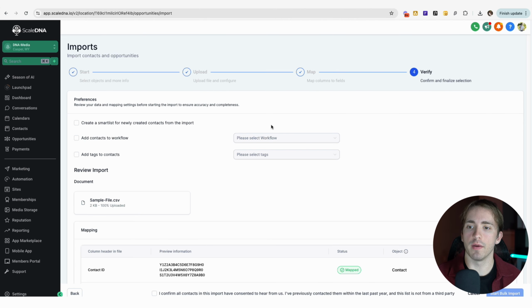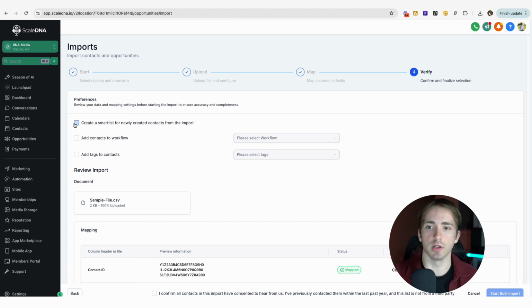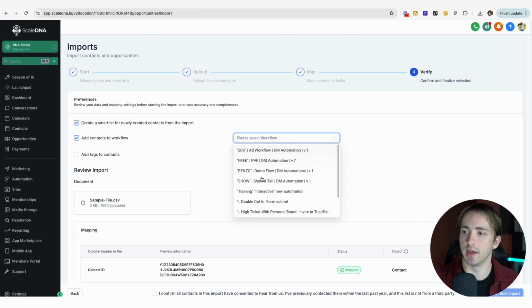Once we've configured our mapping, we can click Next, and then we can verify that all the information is correct. And then we also have three options to either A, create a smart list for newly created contacts from the import. So that way we have a separate list within our contact screen, and I'll show you that in a second. So we're going to go ahead and click that. We can also add these contacts to a workflow immediately upon uploading them, which is super exciting. So if we want to do that, then we can do that and then select the workflow from here. We're going to go ahead and skip that.